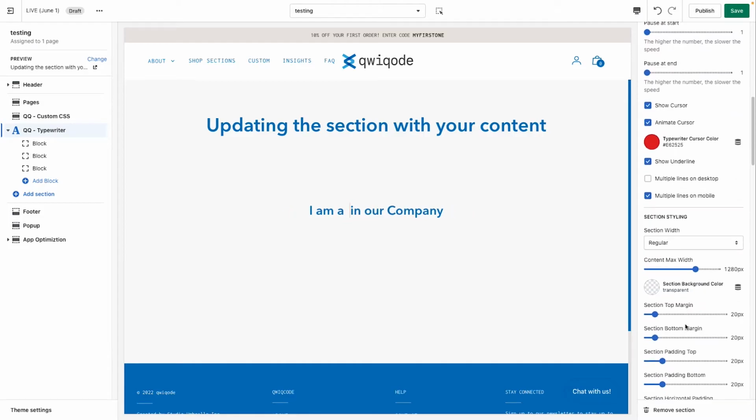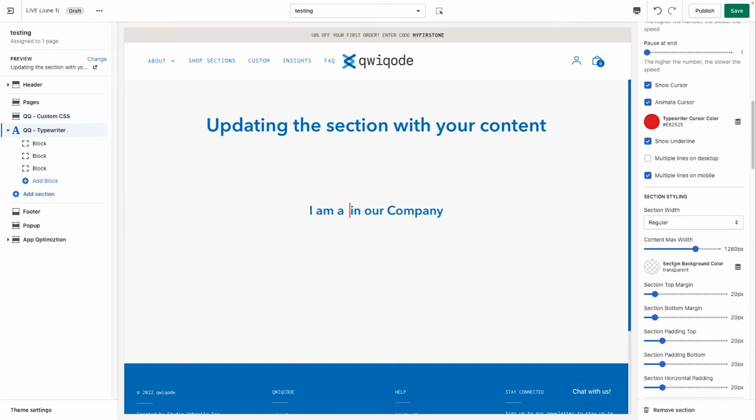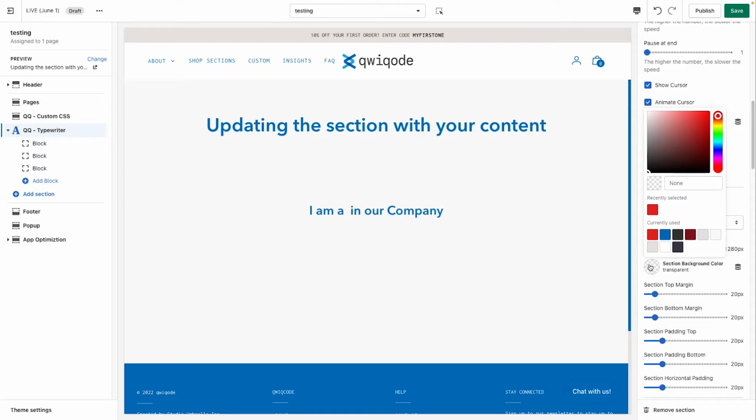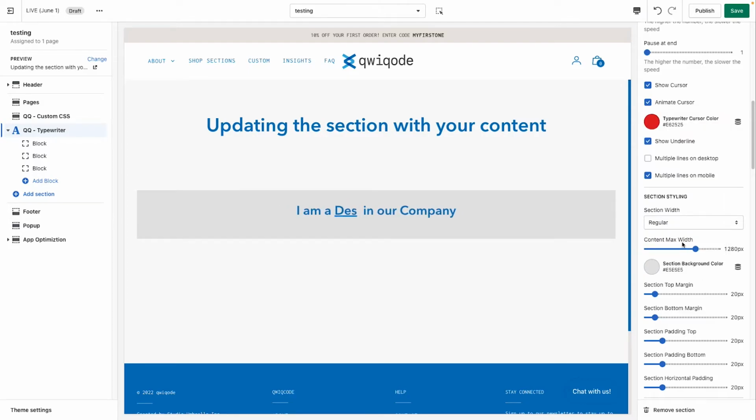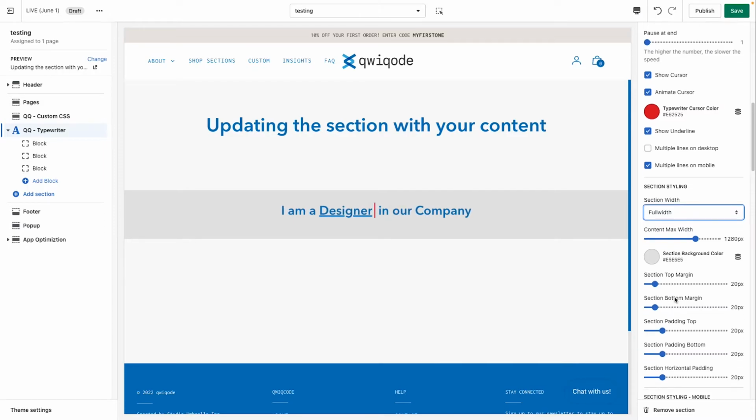Next, we have here section width. This is primarily good if we want to use a background color. So for instance, if we choose a background color, the maximum width of this will be set by this range slider here. Or alternatively, you can choose full width, and it'll expand to the edges of the screen.